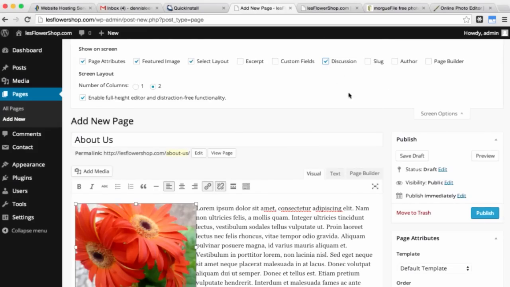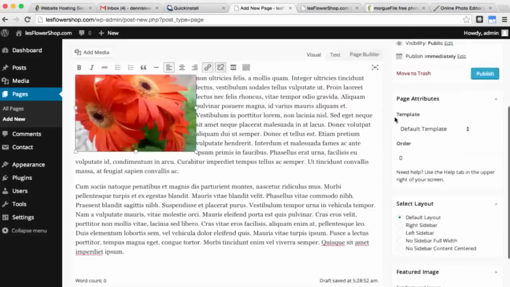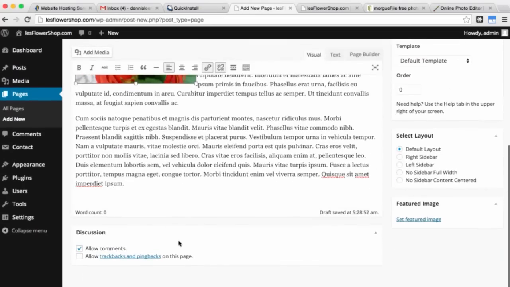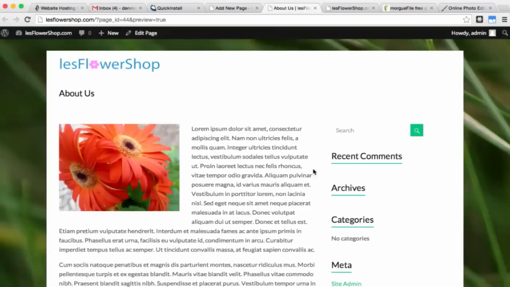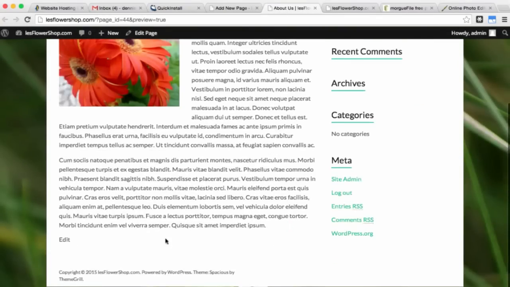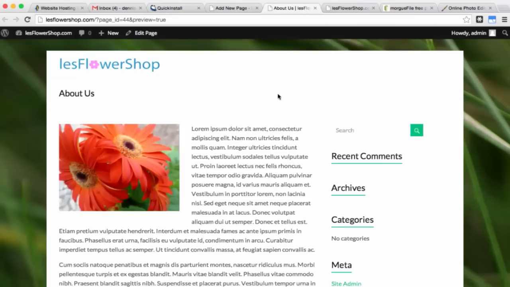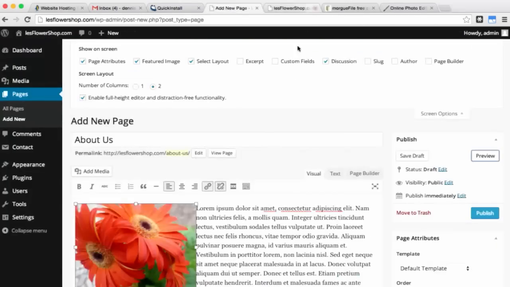What it does over here is that when you click on this, it will open up this extra options area whereby you can disable the comments. And then click Preview again. You'll notice that the comments box is removed. Okay, let's go back to the dashboard and then click Publish.